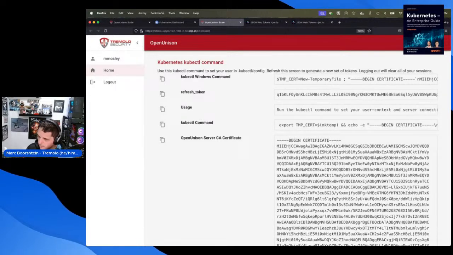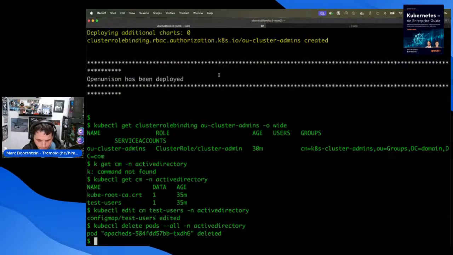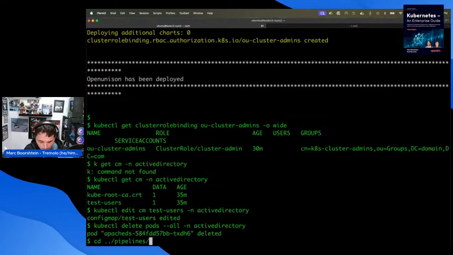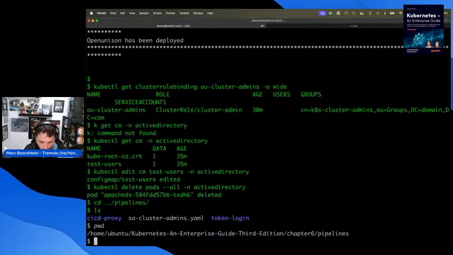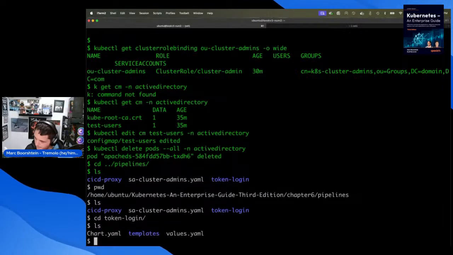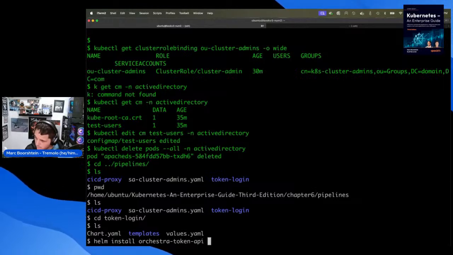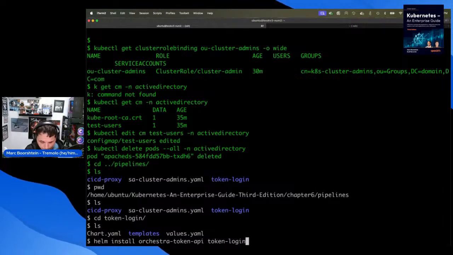So let's go ahead and run that lab. So I'm going to go back here. Nope, wrong one. Yep, there we go. All right. So we are going to go to pipelines. Right. Yep. Okay. And then we are going to go into the token login chapter. Yep. All right. And we're going to do a Helm install orchestra token API token login. Nope. I got to go up one.